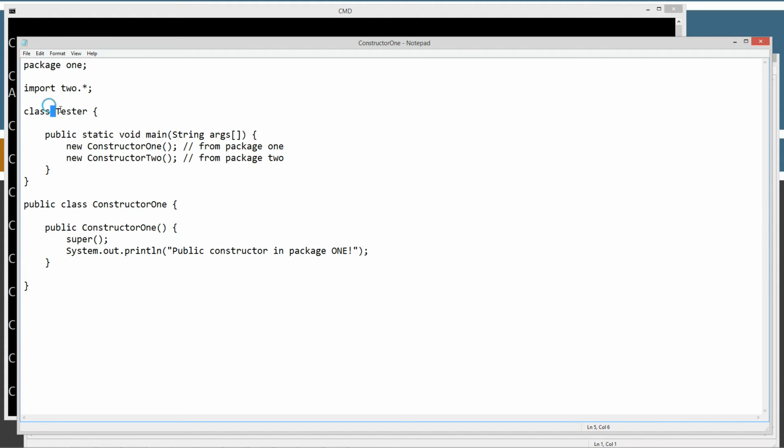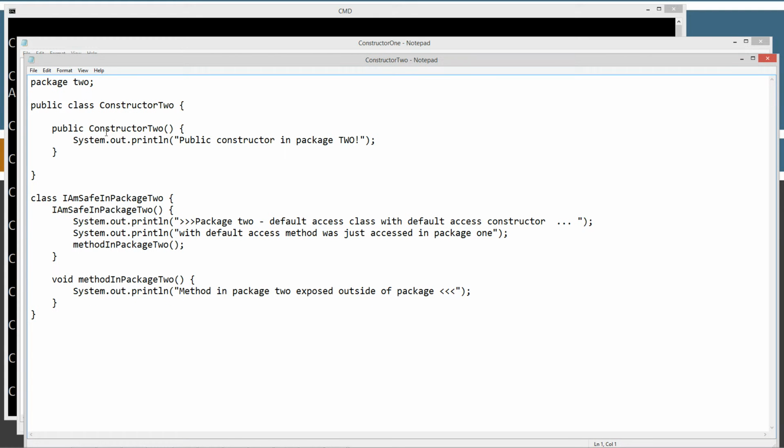Okay, so in the class tester, which has our main method entry point, I'm simply going to create a new constructor1 object and invoke its constructor1 constructor, right? Which will then display public constructor in package 1. And then I'm going to, using the new keyword, invoke a new instance of the constructor2 object and invoke its constructor2 constructor, right? Which will then simply display to the console public constructor in package 2.